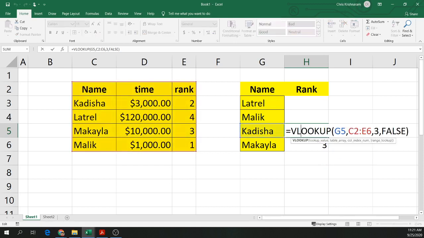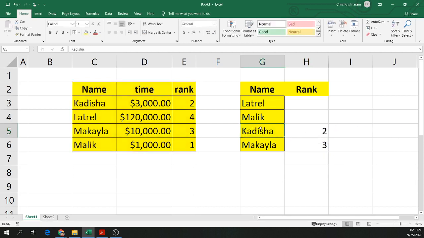So the VLOOKUP is only looking for this cell here. It's only looking for this one row. The reason why we saw all the information is because I copied it to the rest of the rows so that we get the information.